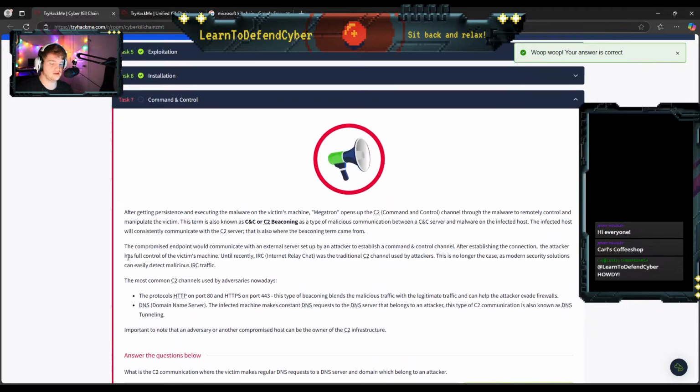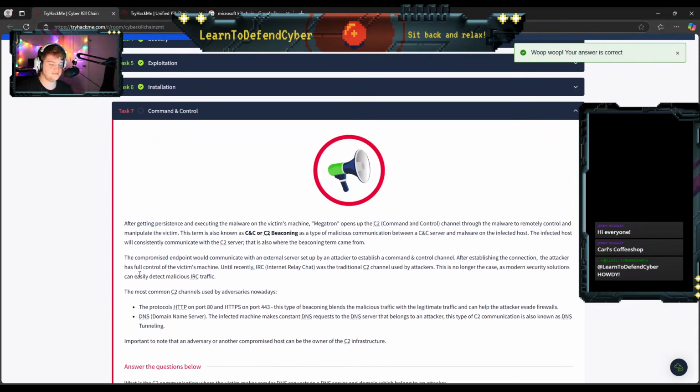All right, command and control kind of builds on this last installation phase. After getting persistence and executing malware on the machine, they're going to open up the C2 channel. That command and control, by the way, C2, through the malware to remotely control and manipulate the victim. This is actually where that persistence mechanism comes in. A lot of times, your persistence is done in the form of a shell. So you're going to use that shell to run commands, and it will be your C2. Now, can you do more advanced C2s like Cobalt Strike and whatnot? Absolutely. All right.